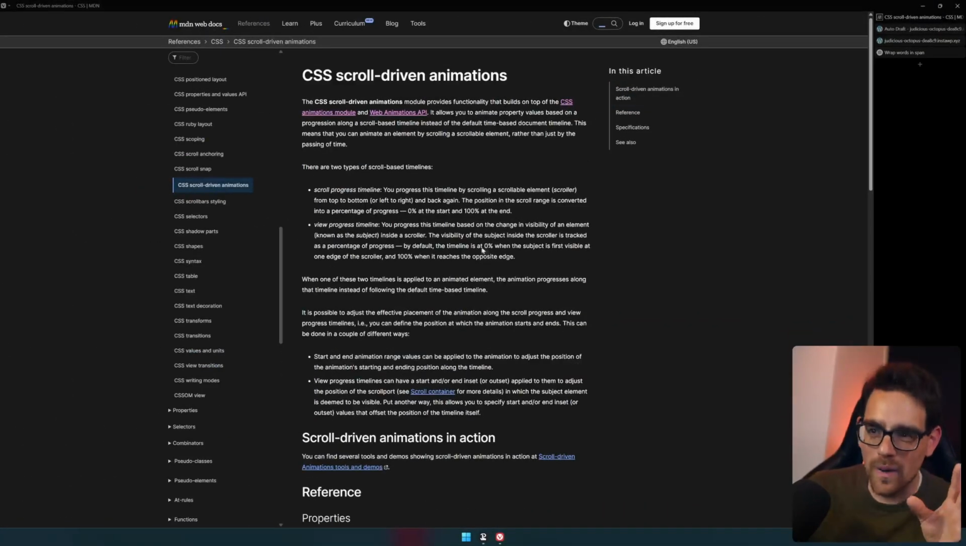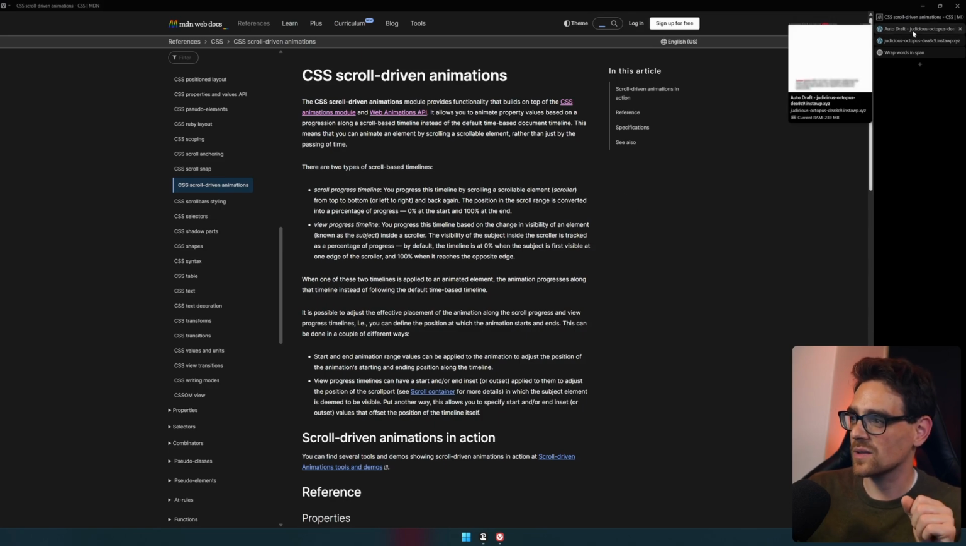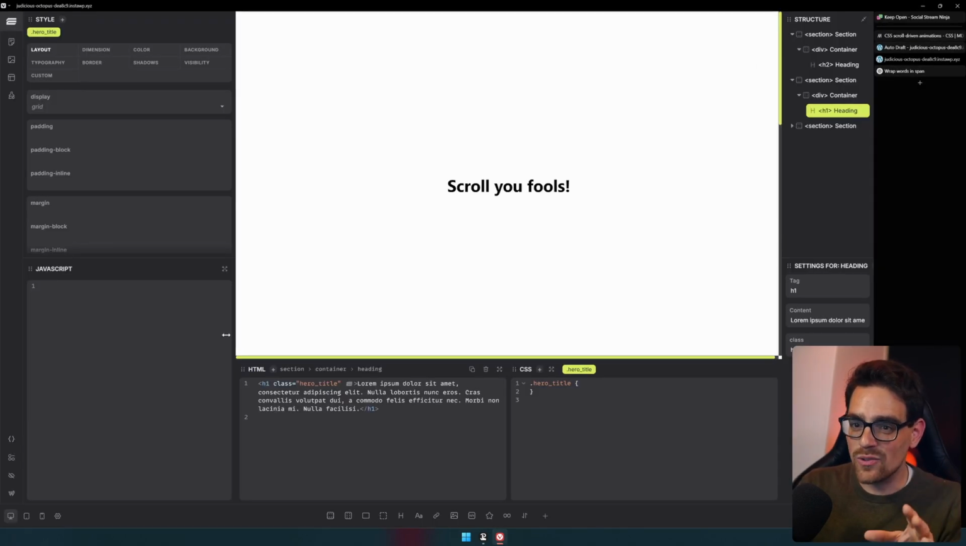If you don't know by now, there are CSS scroll-driven animations that you can make and build. And here's the documentation of it. There will be a link in the description down below so you can see it for yourself and try it out. For creating the animation, I'm using EtchWP, which allows me to add JavaScript, HTML and CSS as well. On the right-hand side, I have a structure panel and can easily add all these structures on the website itself.